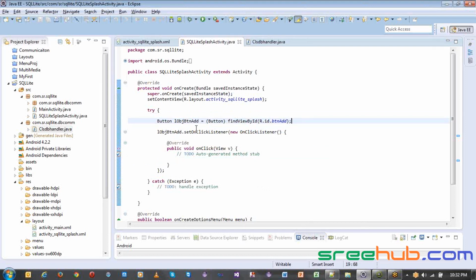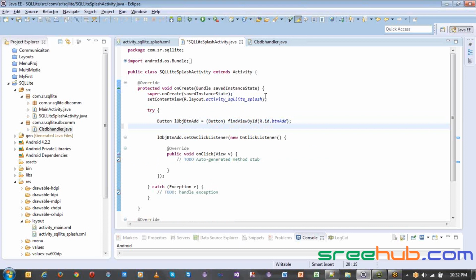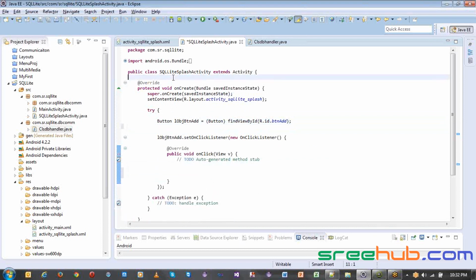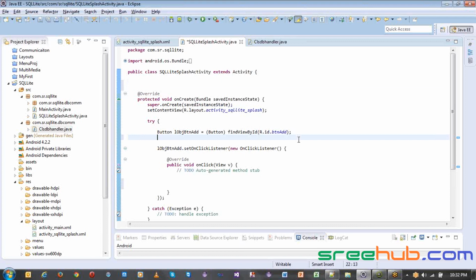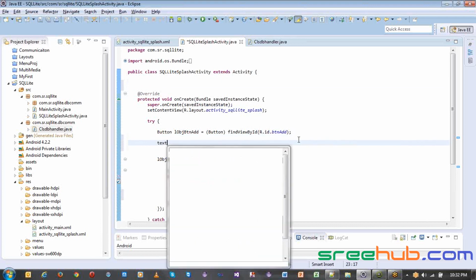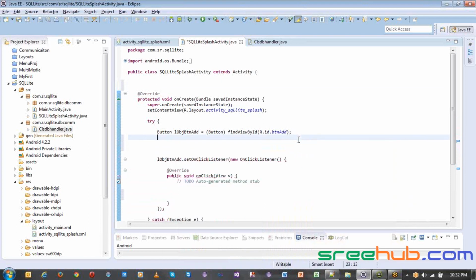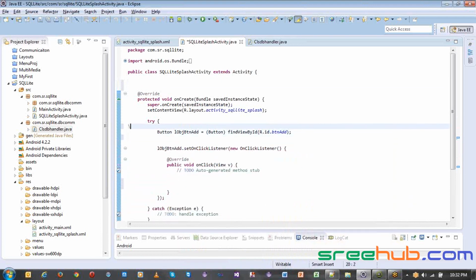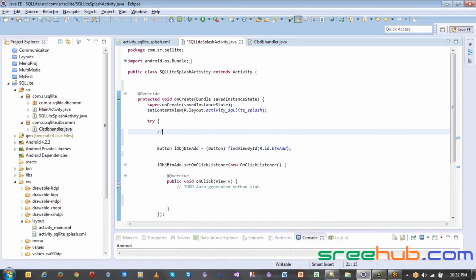Adding data is fine here, and then in this on click, let's take the objects of text view. So here itself, let's take text views. Before the buttons itself, let me take the text views.